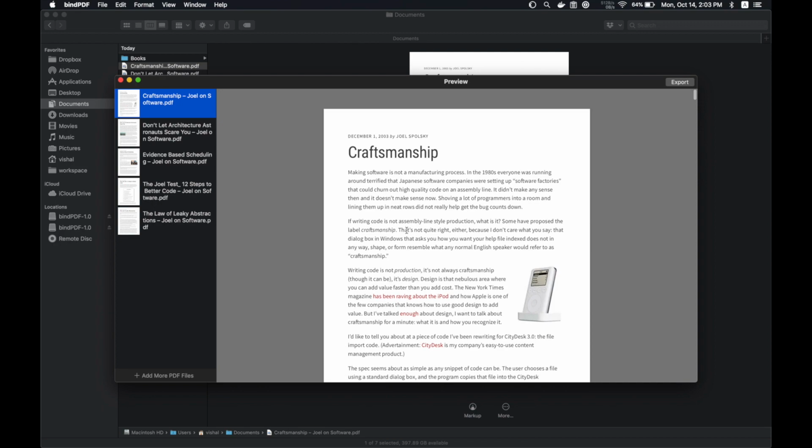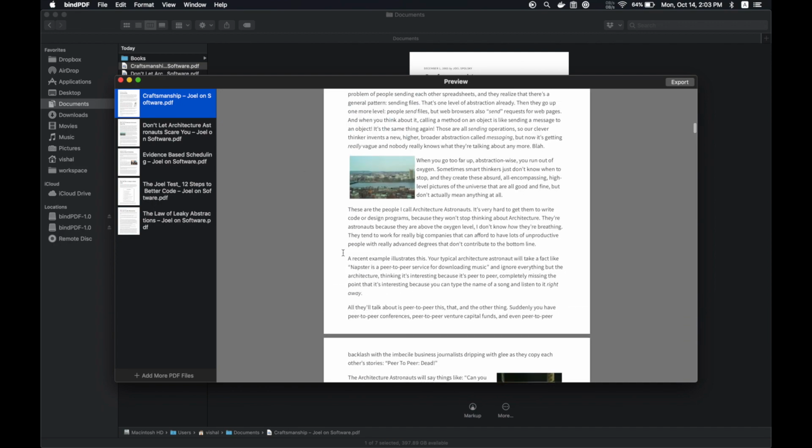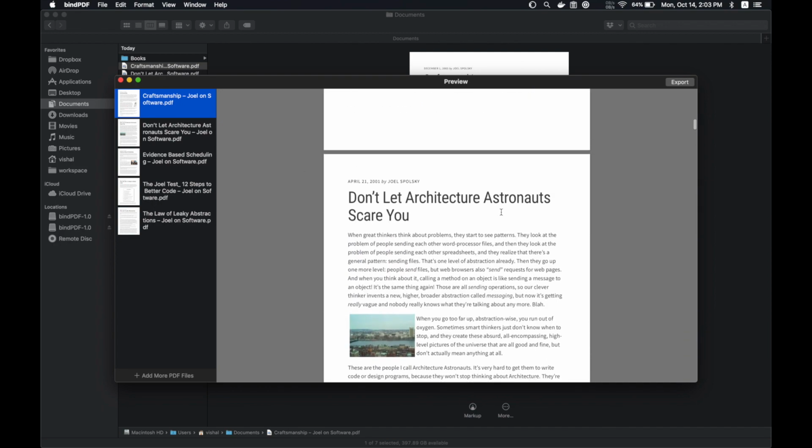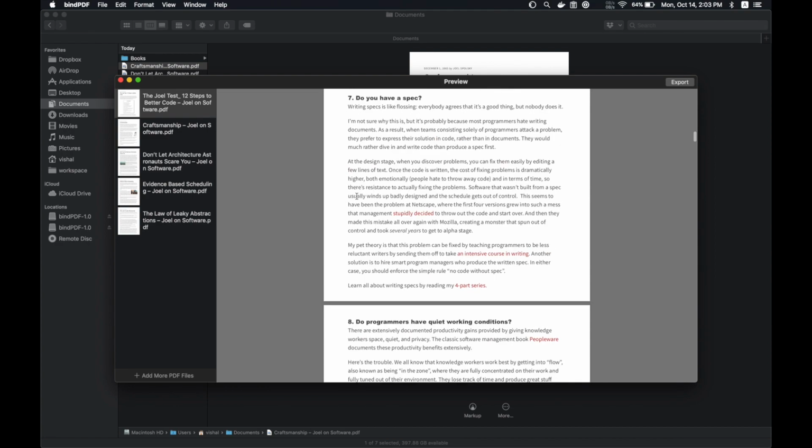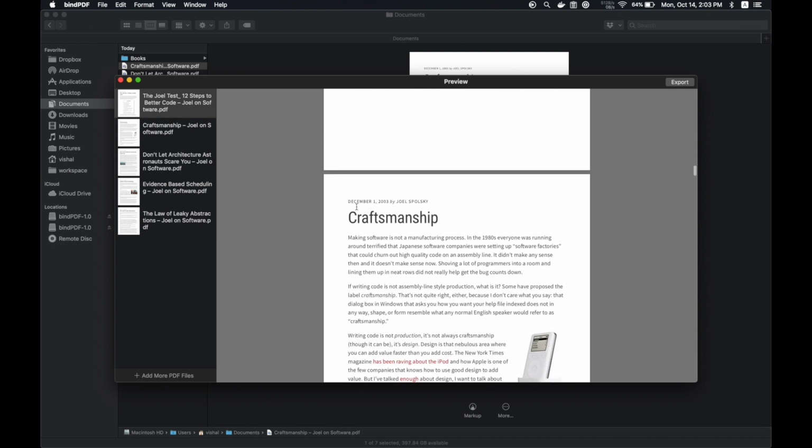For example, this is the first PDF, then there goes "Don't Let Architecture Astronauts Scare You". That is the second one. I can also say, for example, I want the Joel Test to appear at the beginning. I just dragged and dropped it, and as you can see, it is appearing at the top, and then the other PDF documents have been combined after that.